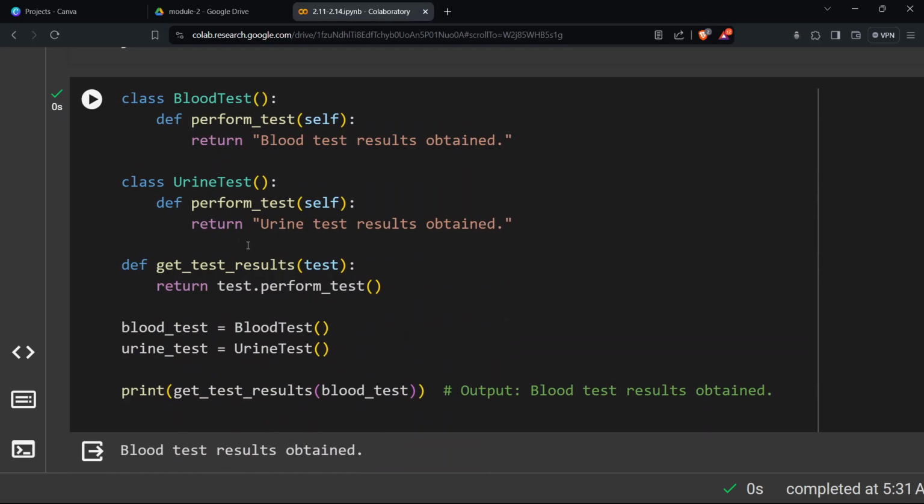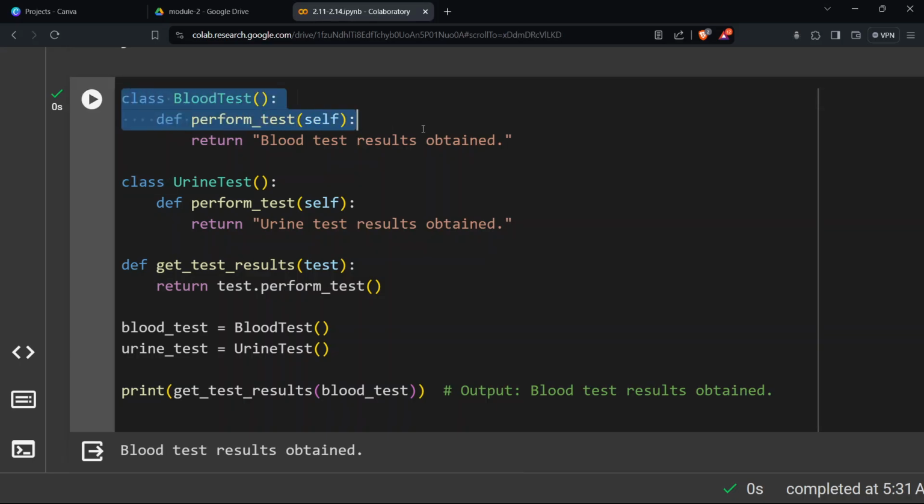So let's understand a different example as well. This is also polymorphism. Here we have two classes. Class BloodTest, which has a function named perform_test. Class UrineTest, which has the same function perform_test but with a different meaning. This one returns blood test results obtained. This one returns urine test results obtained. Same function name, different functionality, and two different classes. Now there is another function called get_test_results, which accepts some variable and performs perform_test.